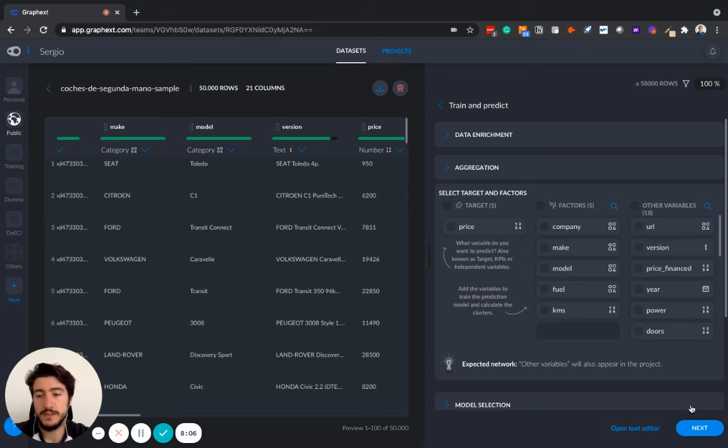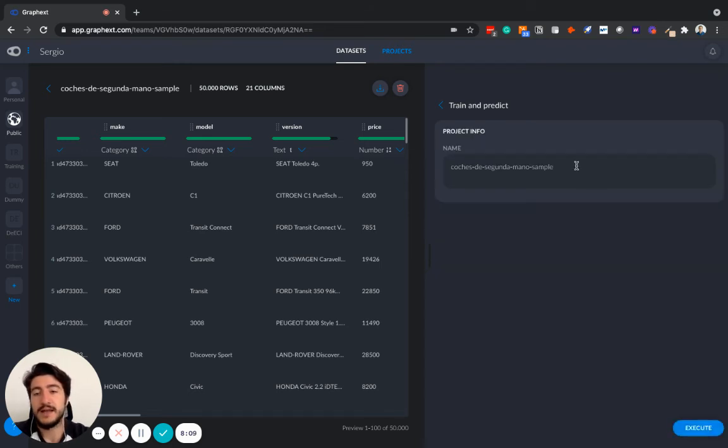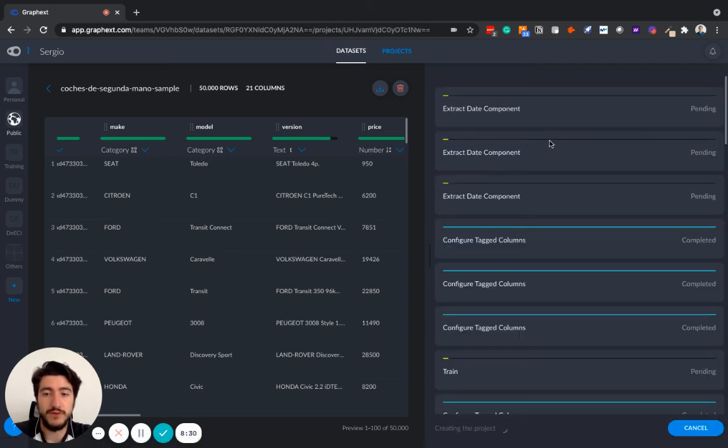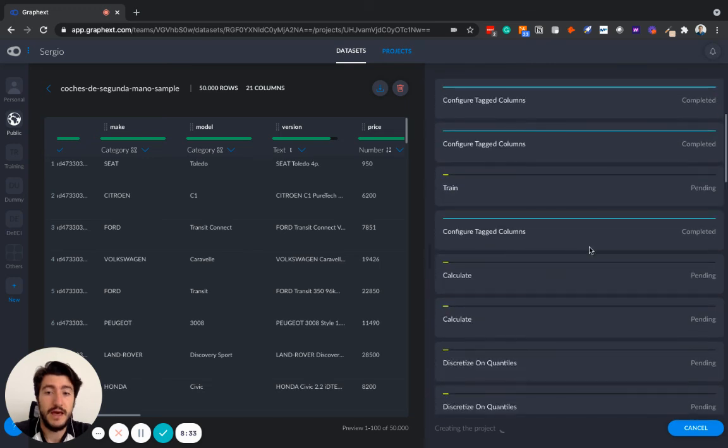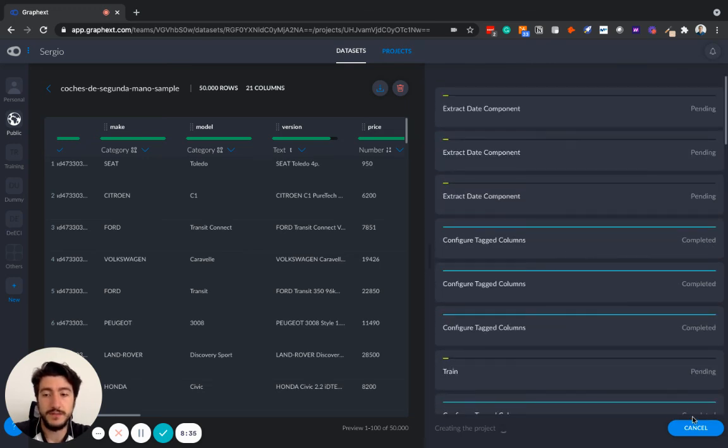We have completed this, so we're going to click next. And here you are going to put the name for your project. So we'll call it train and predict second hand. Okay. So it's ready. So we'll click execute. And here what you're going to find is different steps that Graphext is running. Okay, and once they're finished, you are going to click here in open, because this is going to change, and you can explore your project.